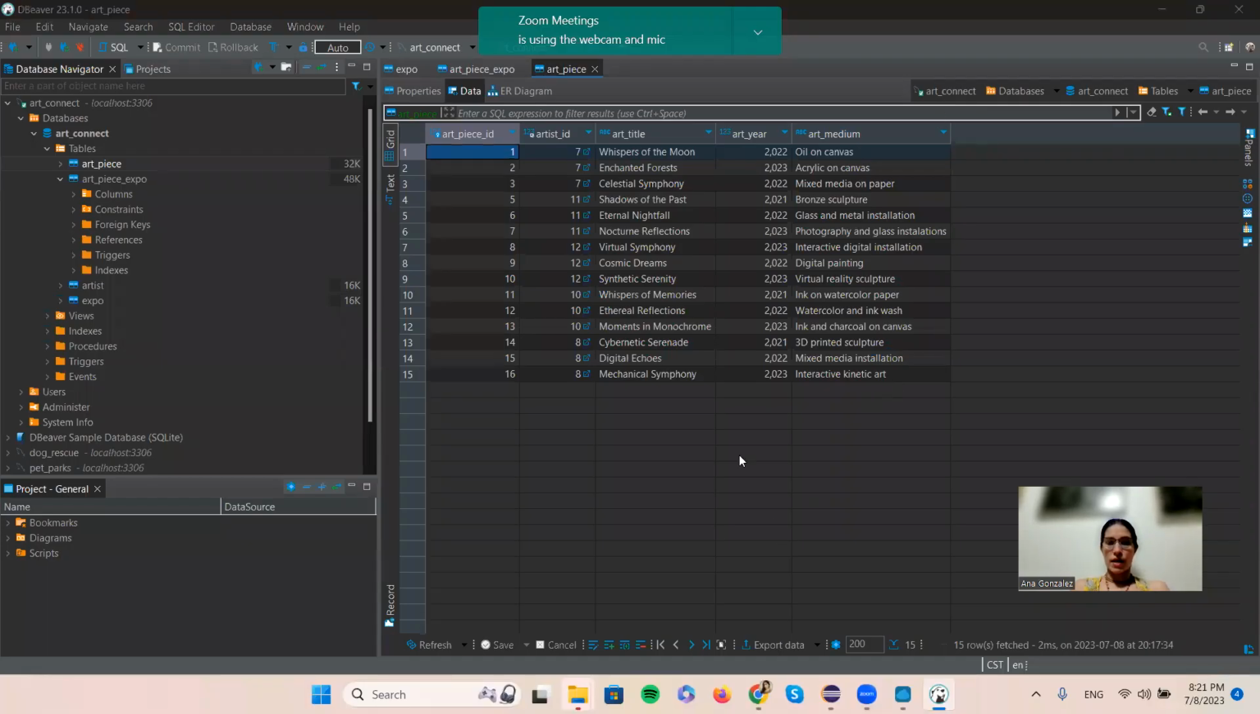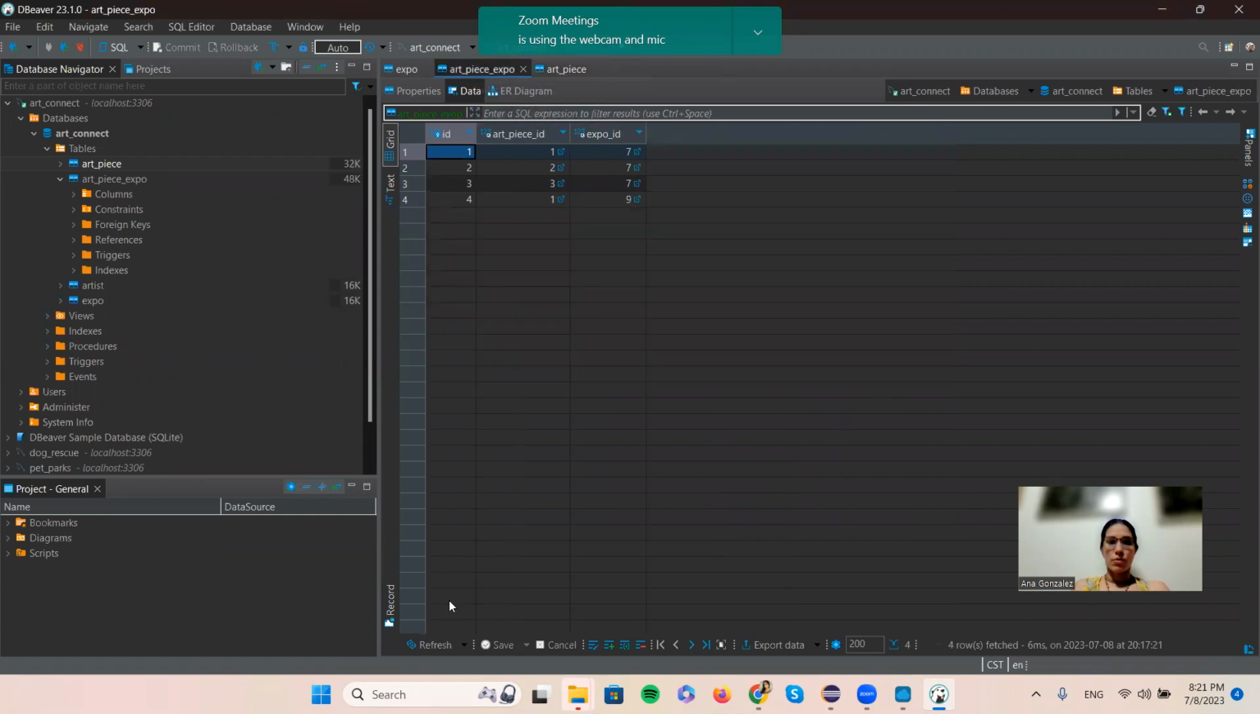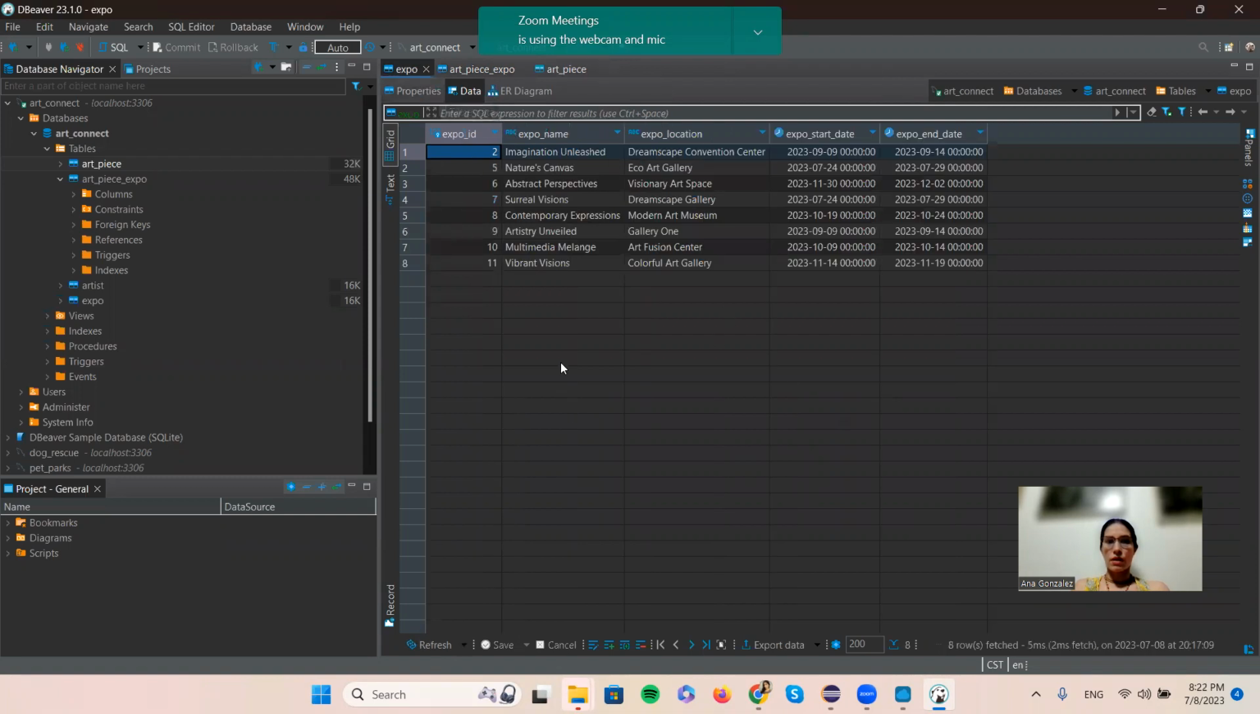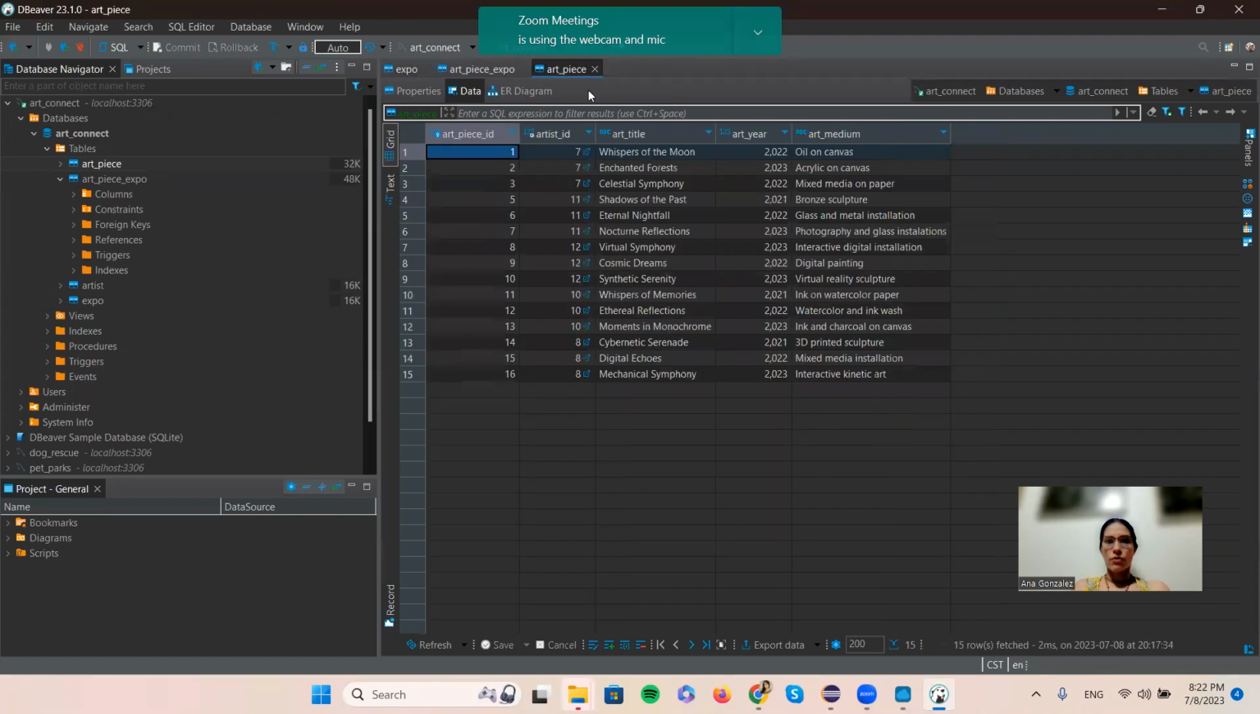So finally, I am going to add an art piece to an expo. Here are my art pieces. Actually, you can see my table, art piece expo, only pieces 1, 2, 3, and 5 are in expos, 7, 9, and 6. So I'm gonna use an expo that doesn't have anything yet. I'm gonna do 8 contemporary expressions. And for art piece, I'm gonna add Eternal Nightfall, which has ID 6.